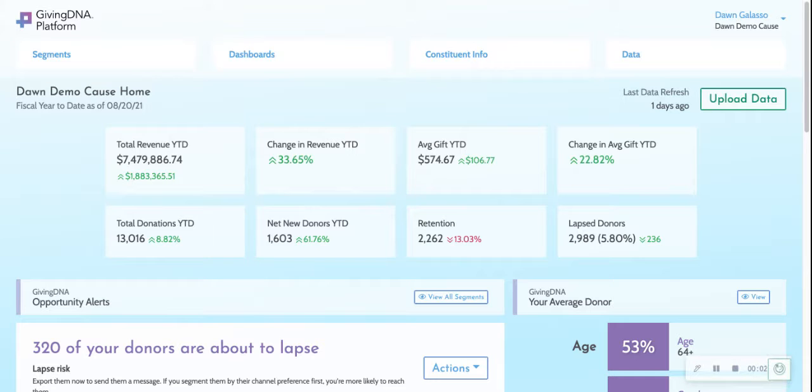Today in the Giving DNA platform, we're talking about retention. I've just logged into the homepage of Giving DNA, and you can see at the top, we give you a robust group of information around the health of the organization that's focused on year to date revenue, average gift size, net new donors, retention, and lapsed donors.